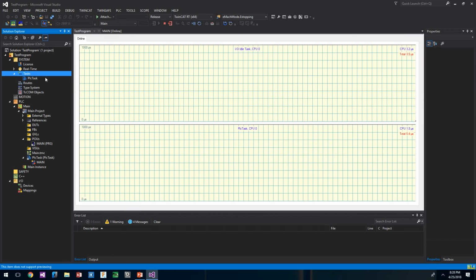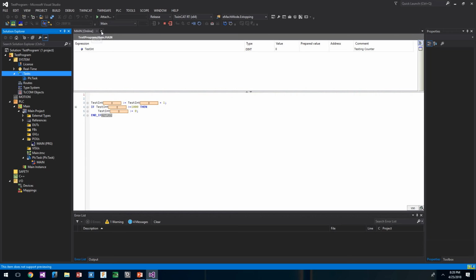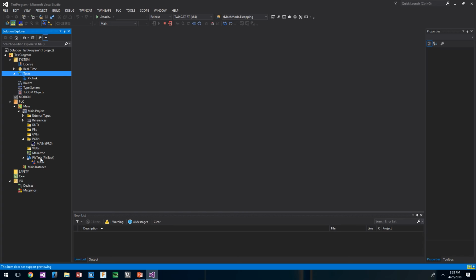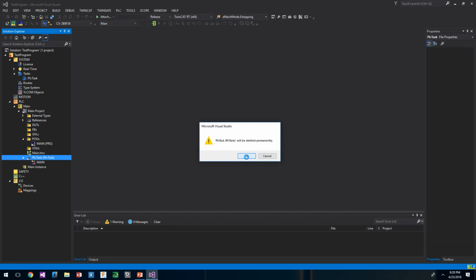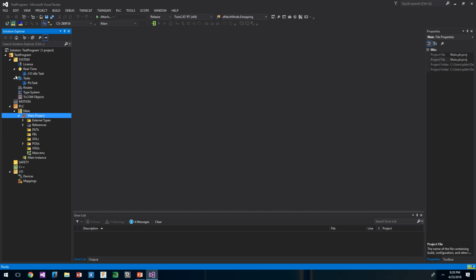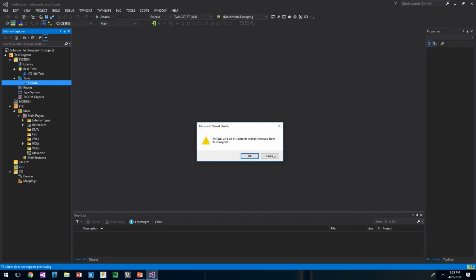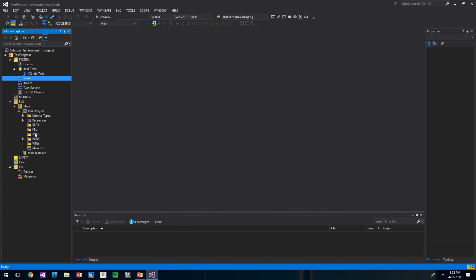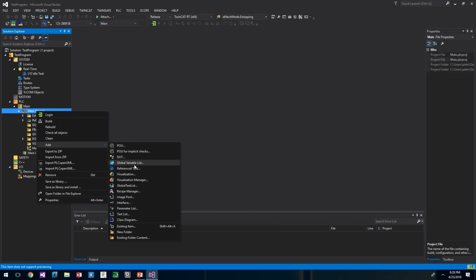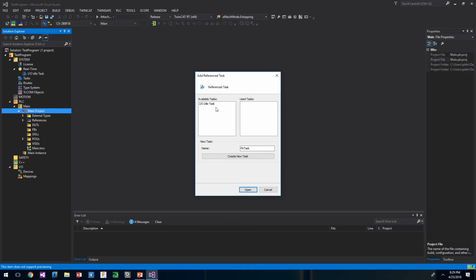You know, I think I ran into this the other day, and the solution was to delete the task and create a new one. I'm going to go ahead and try that. So what we're going to do here is right-click, delete, yes, and we're going to come up here also, right-click, remove, okay. And then we'll come in here to our main project and right-click on that, add reference task. And we're going to just go ahead and give it a new one here. So we'll call this main task, create new task, open.